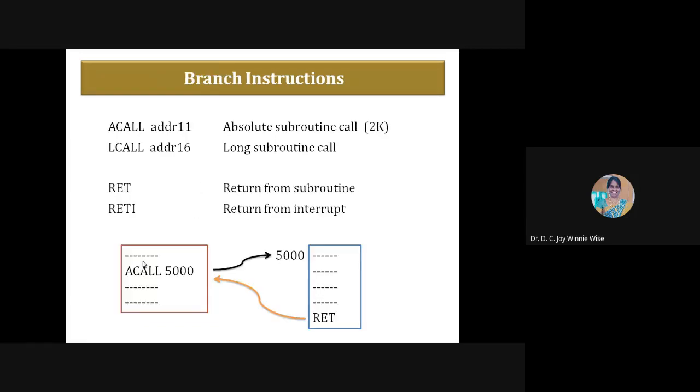And next, coming to the branch instructions. Here ACALL means absolute call. A call is used to call a subroutine. Okay, absolute call, and this is long call. So let's see this diagram here. This is the flow of the instruction. In a program, we are calling a subroutine that is placed in memory location 5000. When the program executes this absolute call instruction, the control will transfer to memory location 5000. In that, we have the subroutine.